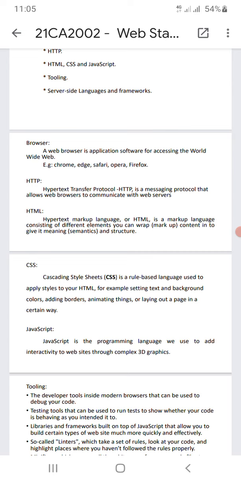And next one is HTML, which means Hypertext Markup Language. The previous one was Hypertext Transfer Protocol, and this one is a markup language, consisting of different elements. You can wrap or mark up the content to give it a meaning, like semantics or structure. So this is some information about HTML.